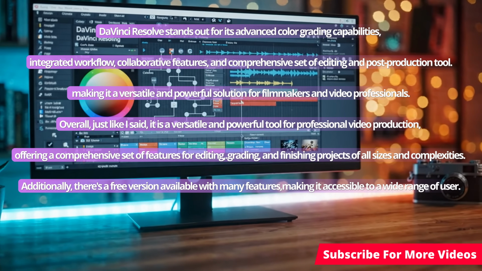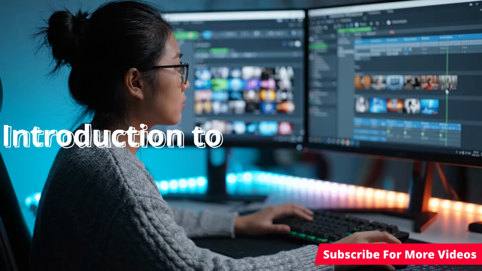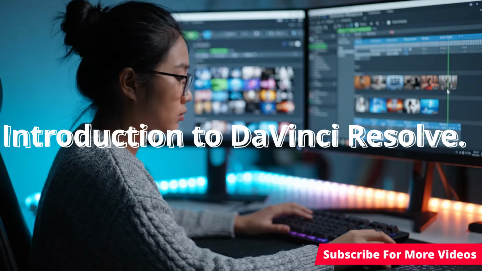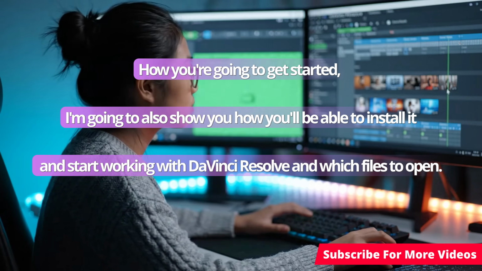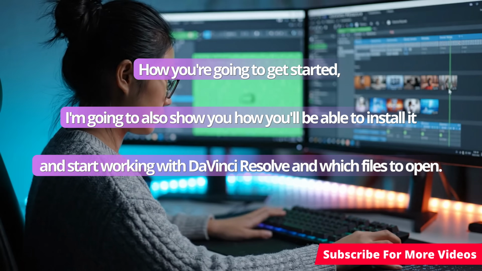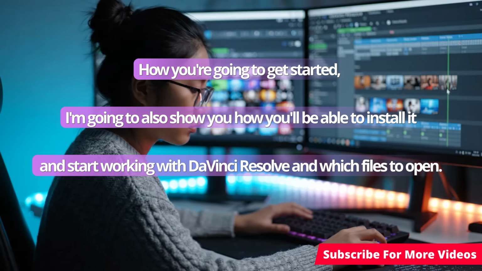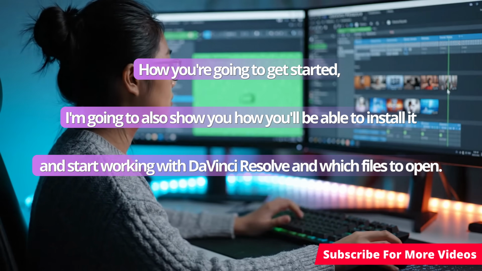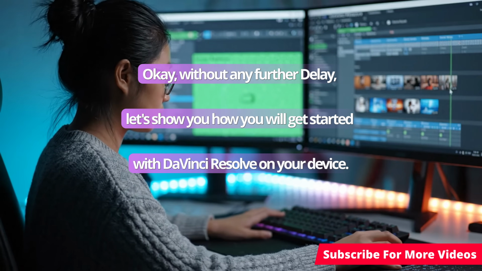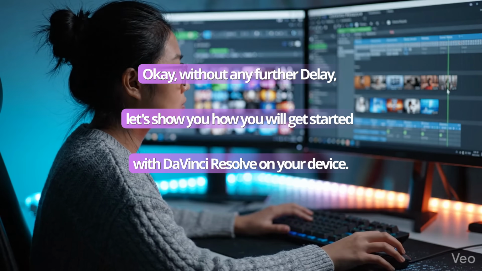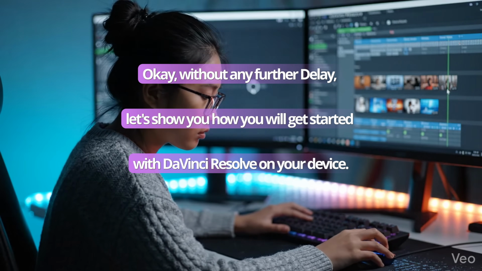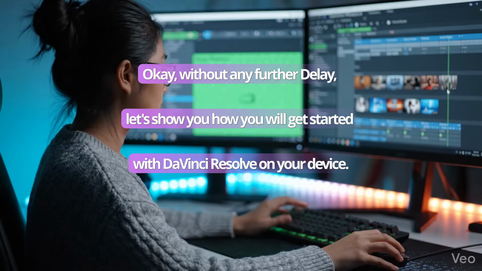So, without any further ado, let's hop on to our introduction to DaVinci Resolve and how you're going to get started. I'm going to also show you how you'll be able to install it and start working with DaVinci Resolve and which files to open. Let's show you how you will get started with DaVinci Resolve on your device.